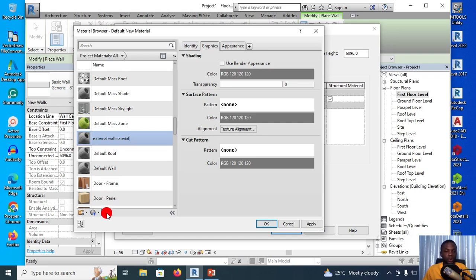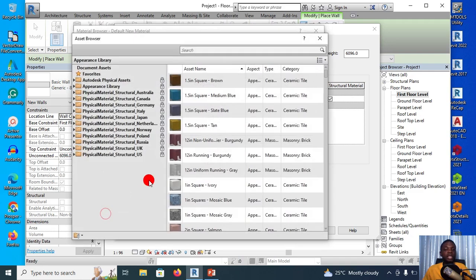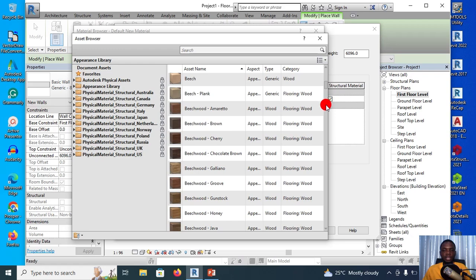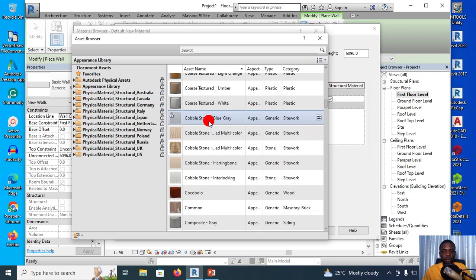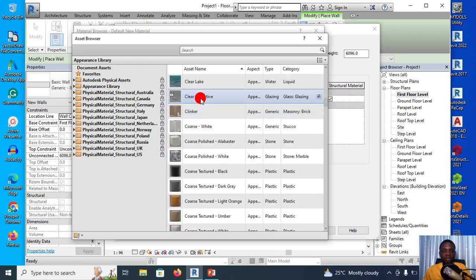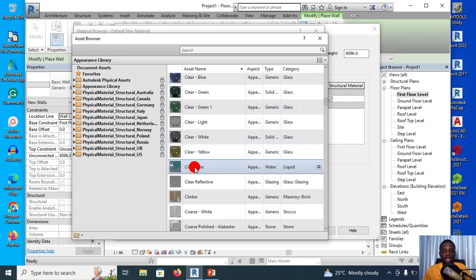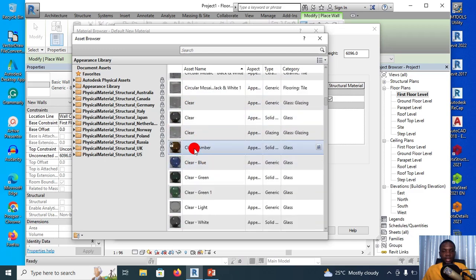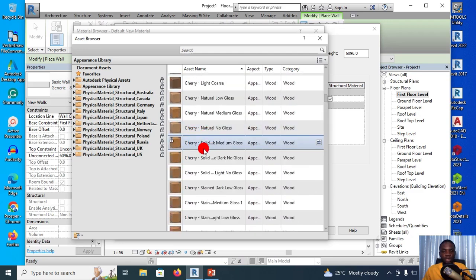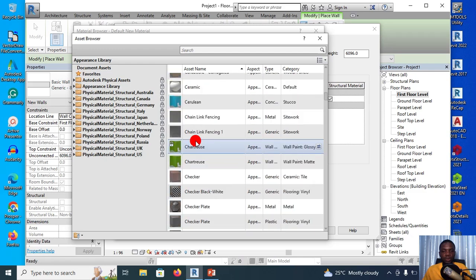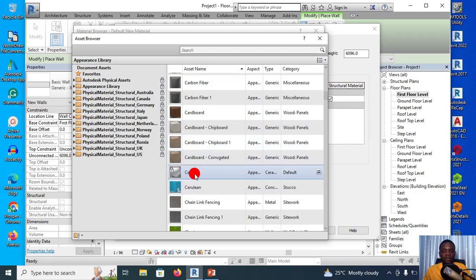So while it is still selected, I'll click on this icon here. Okay, open closes asset browser. So click on this icon here, you're going to see hundreds of more materials in Revit. These are different materials you can choose from. You have cobblestone, you have clear reflective, this is glass, and this is clear lake, this is for water. There are a lot of them. This is for cherry, I believe this is wooden material. Cherry is wood. Ceramic, carbon fiber.